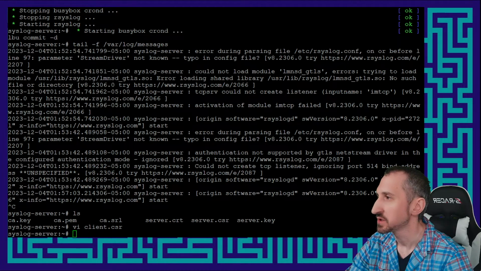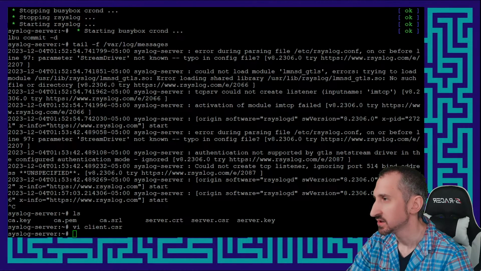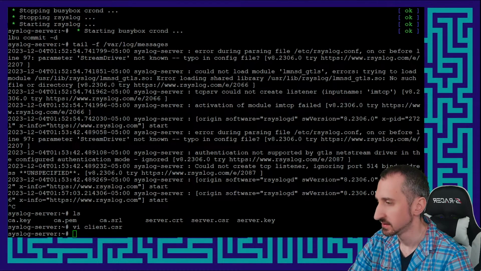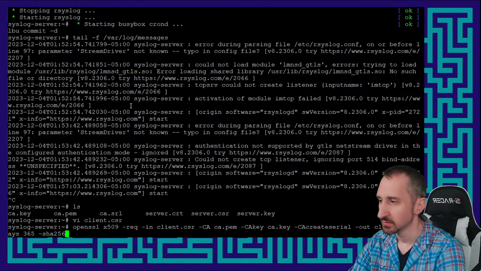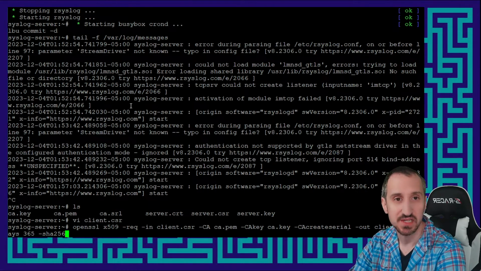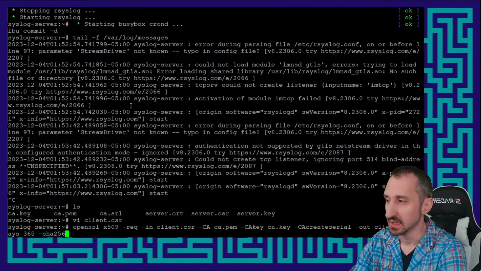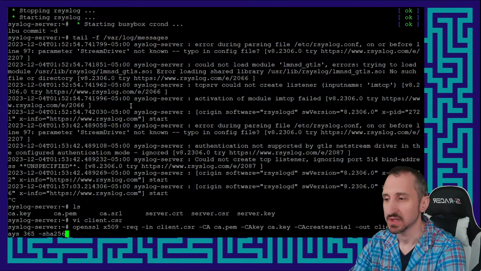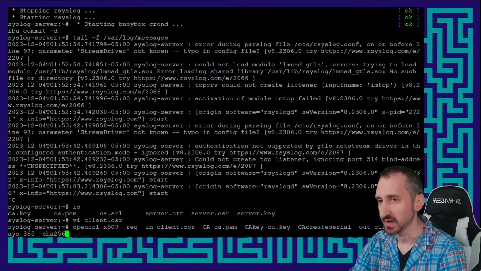So now we can actually sign it using our CA key. So still on the server here, we're going to do OpenSSL X509 request. So same way that we signed our server certificate, we're going to do that same thing, but with the client CRT specified here.